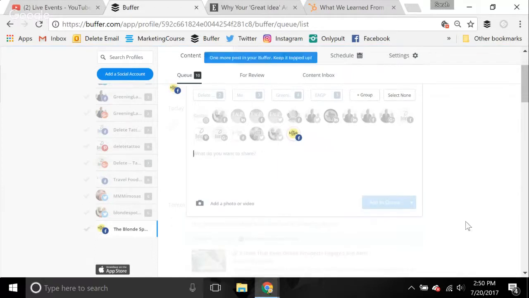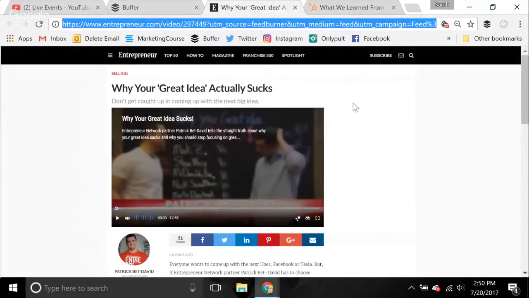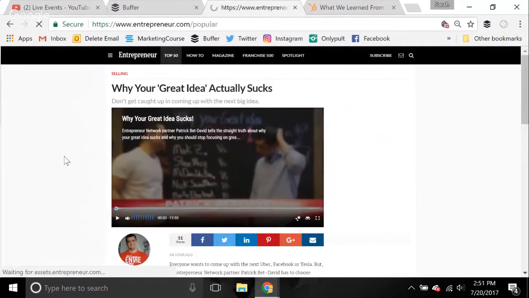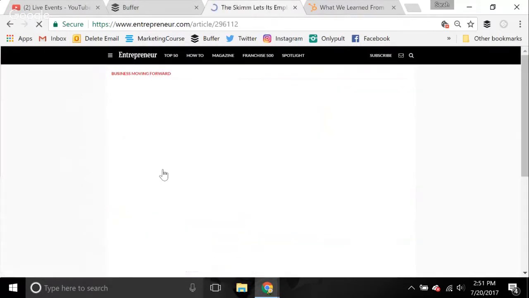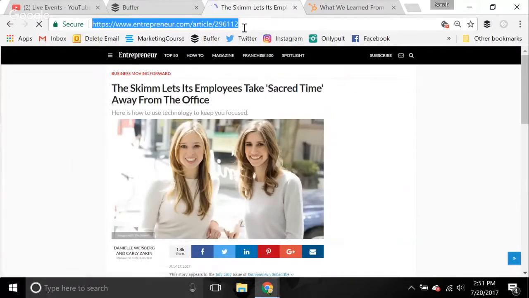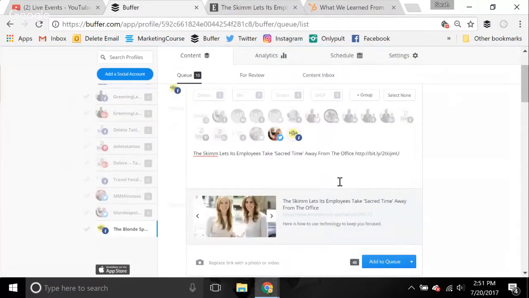Add to queue. And there it goes. Another thing that you can do with some of your branded properties is you can select different profiles. So I can put in my Twitter account, and I can go to, let's see, let's pull a new article here. I love The Skimm. I think they're a great company started by a couple of really great millennials. So I'll just pull this link in here and I'll talk about The Skimm because employee and peace of mind and work-life balance is also a really on-brand point for me.